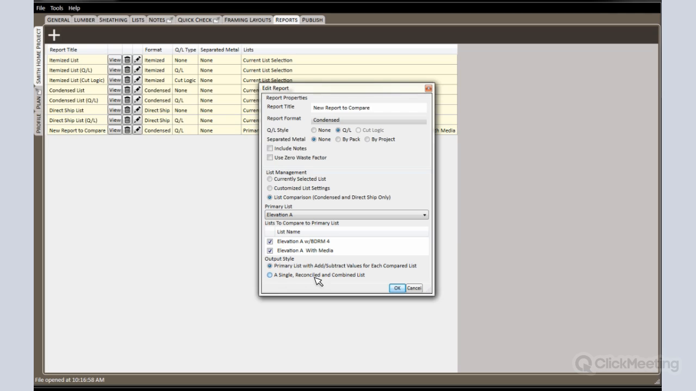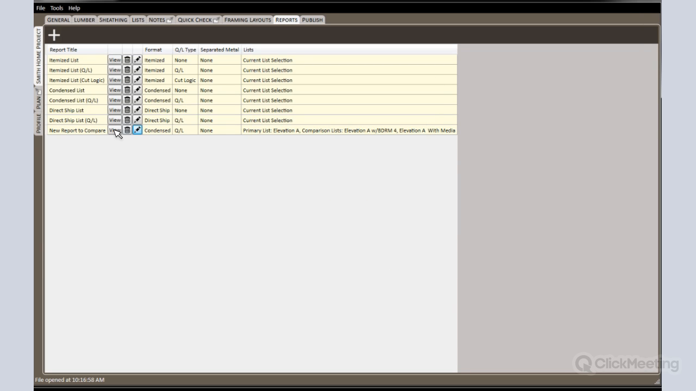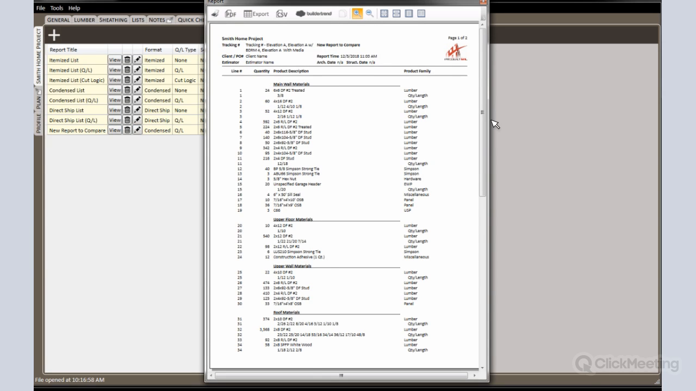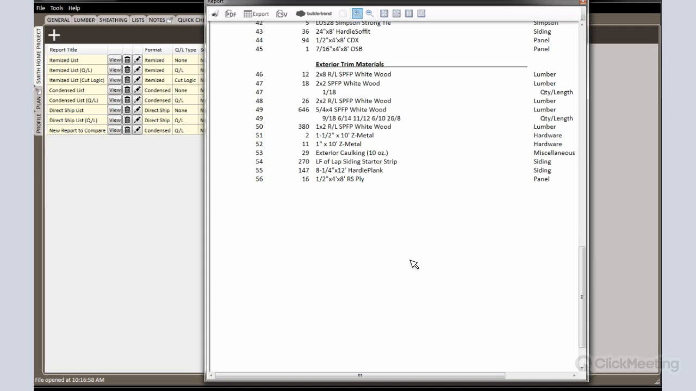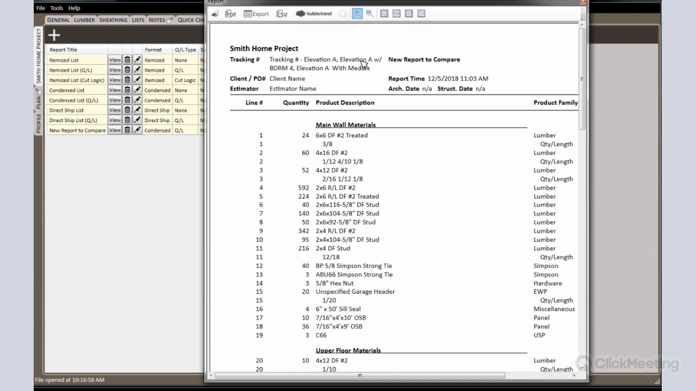And then in addition, if you come back to the edit option, you also have the ability to have a single reconciled combined list, meaning it does all of the adds and subtracts for you and makes you just one material list. So if I wanted a material list that showed me elevation A with bedroom 4 and the media room option, what does the material list look like for all of that? I can check this, click OK, click View, and now I have just a material list. If I scroll down to the bottom, you're going to find there are no adds and subtracts anymore, because those adds and subtracts have already been applied to the main list to get this total list of materials for elevation A with bedroom 4 with the media option.